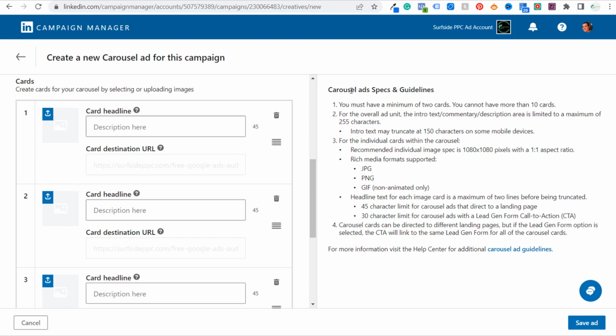Now over on the right-hand side, carousel ads, specs, and guidelines. So the main thing here is you're going to be using square images. The recommended individual image spec is 1080 by 1080. Intro text may truncate at 150 characters on some mobile devices, so you don't want to make your introductory text too long. And then your headline text for each image card is a maximum of 2 lines before being truncated, 45 character limit for carousel ads that direct to a landing page, 30 character limit for carousel ads with a lead gen form call to action.